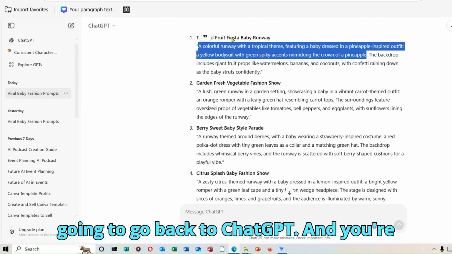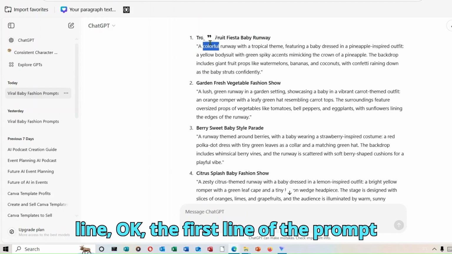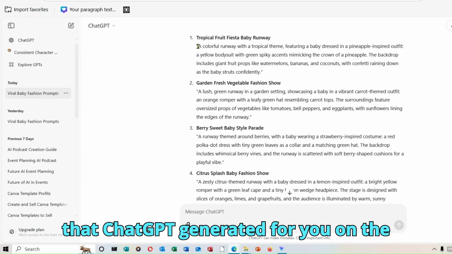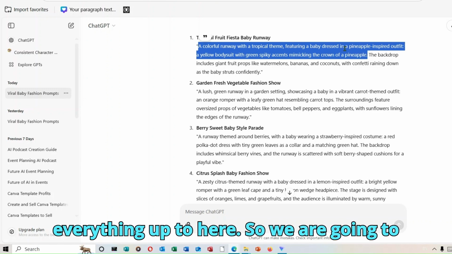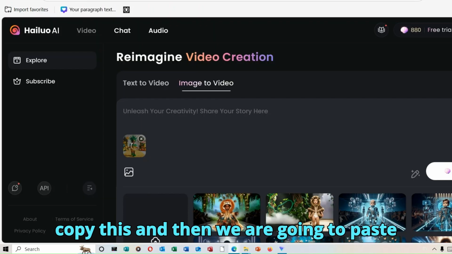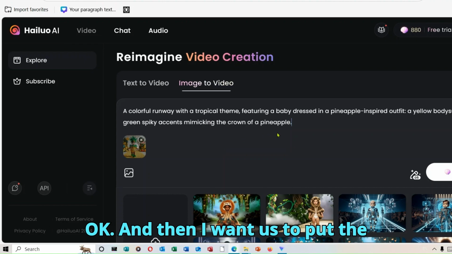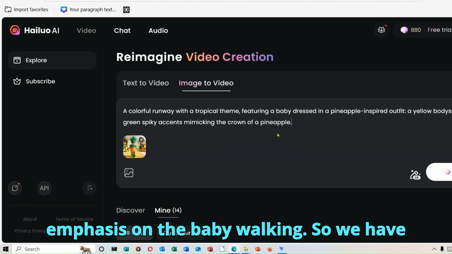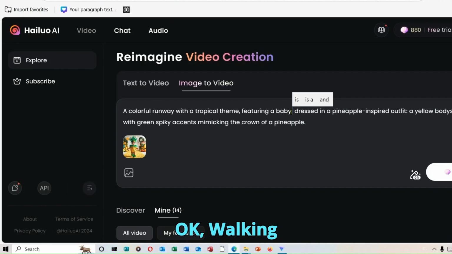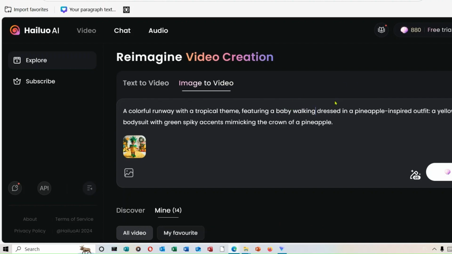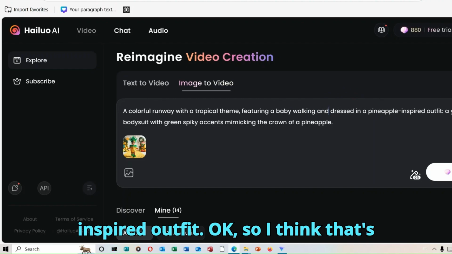Then you're going to go back to ChatGPT and collect the first line of the prompt that ChatGPT generated for you on the outfit. So we are just highlighting everything up to here. We are going to copy this, and then we are going to paste it over here. Then I want us to put the emphasis on the baby walking, so we have to include that, featuring a baby walking and dressed in a pineapple inspired outfit. I think that's good.